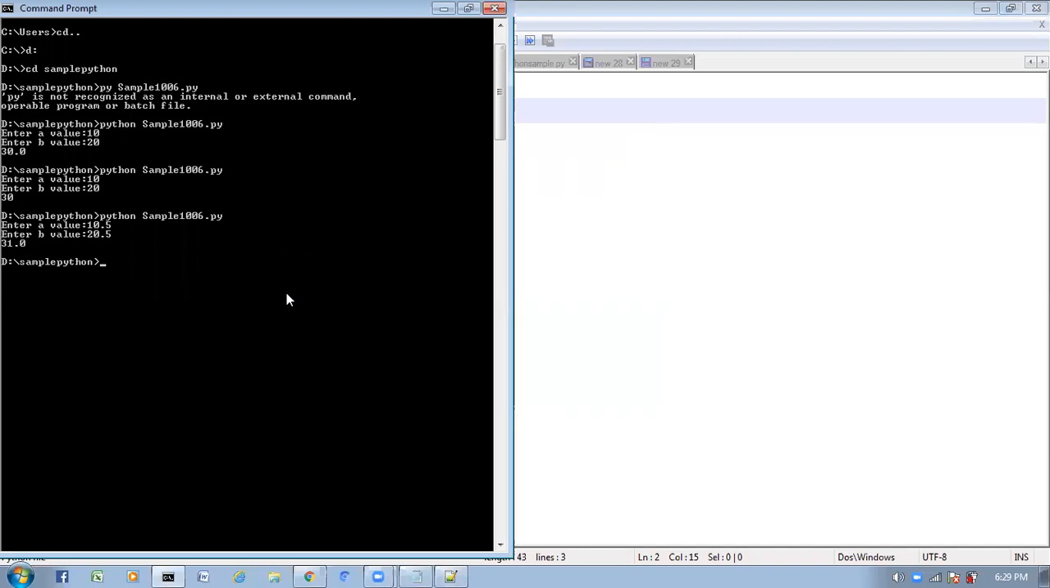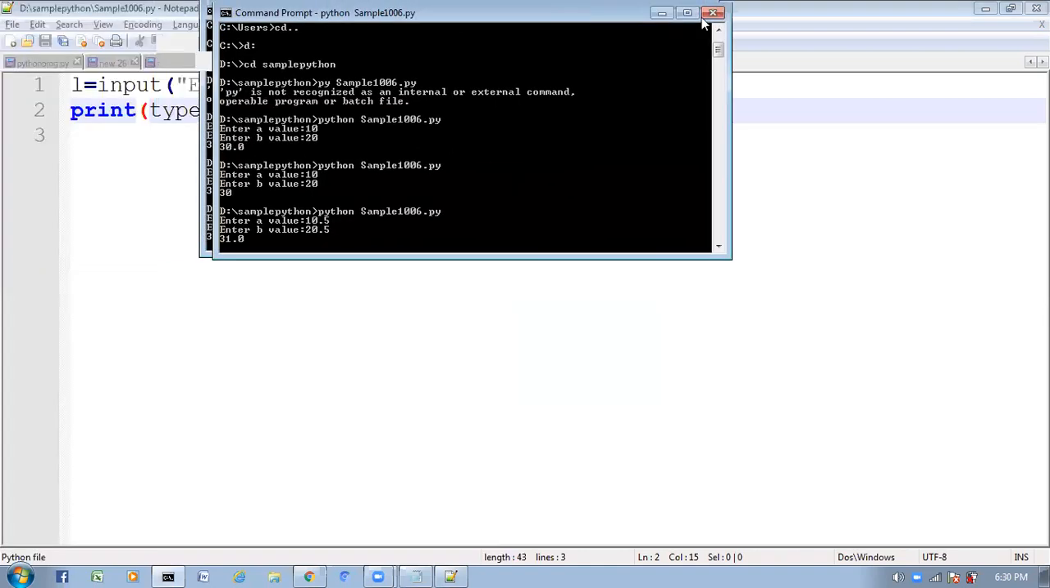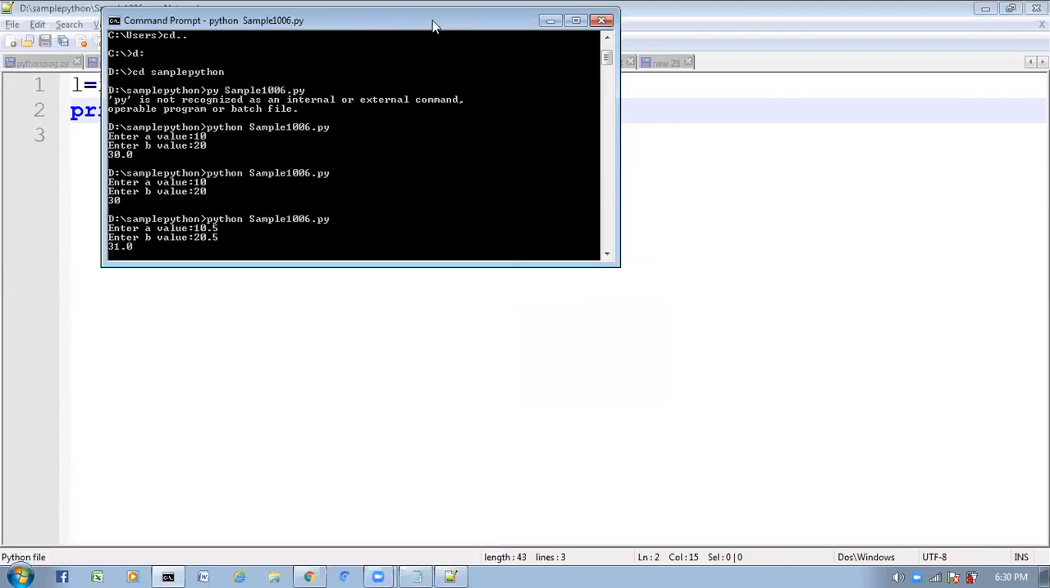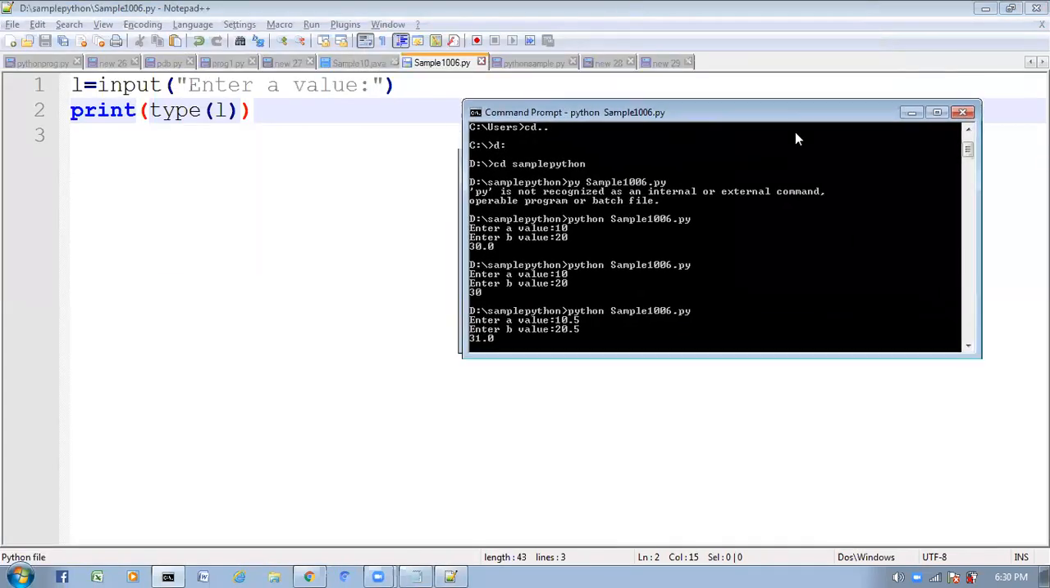Right now, if you run this one, see it here. I'm giving a list: 10, 20, 30, 40, 50. A group of values enclosed with square brackets means this is a list. So now I am providing a list and asking what the type is. What will it return here?